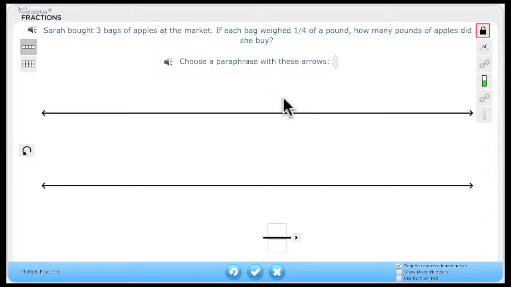The first step towards solving the problem is to determine the problem type. Is the problem about finding parts of an amount or groups of items? In this case, it's about finding groups of. Next, you type in the missing information or drag the numbers and words from the problem to complete the paraphrase. In this problem, you are trying to find the total number of pounds of apples Sarah bought, so pounds is the unit.